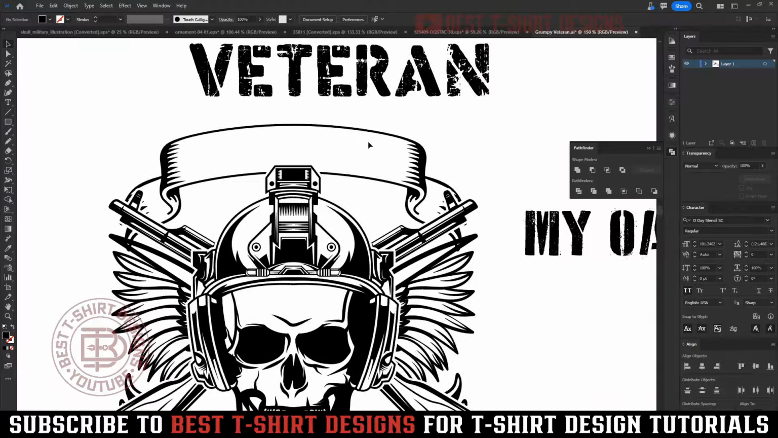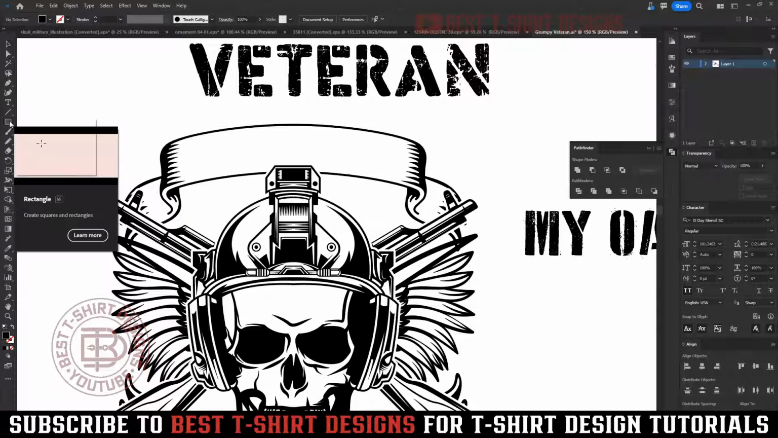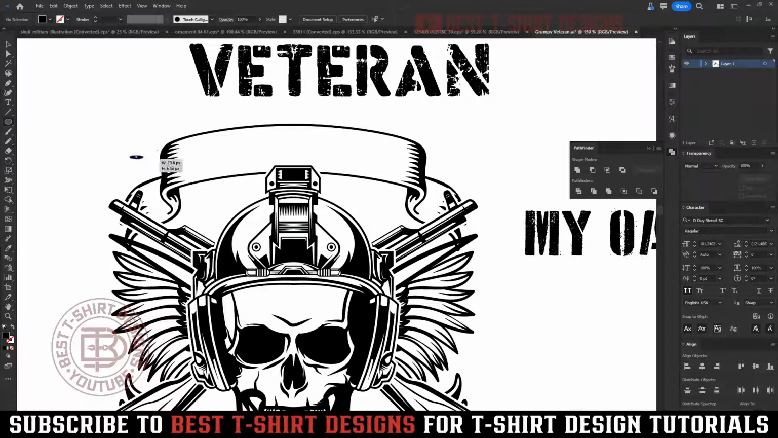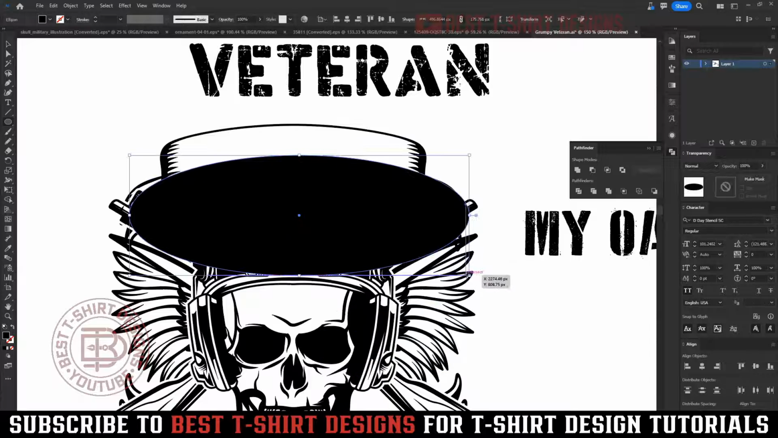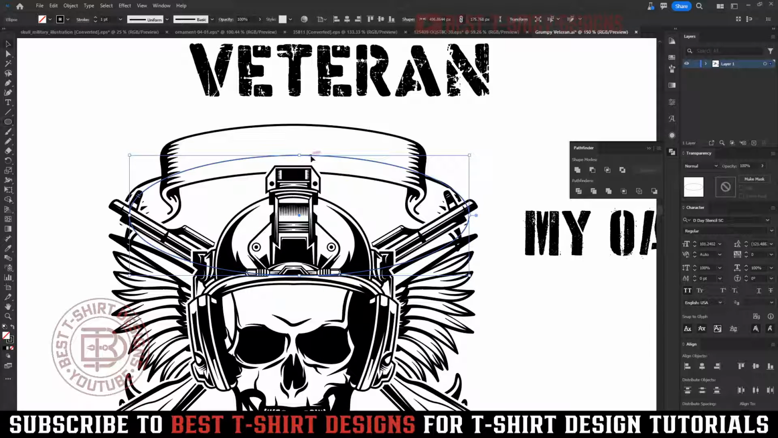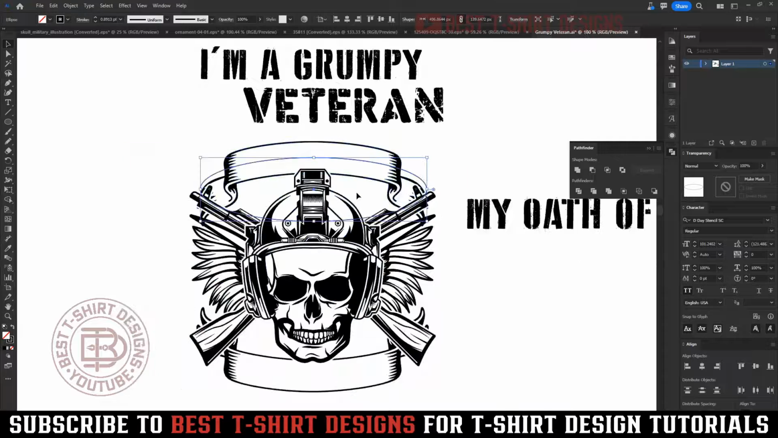Now let's place our text on this area. We can do it in many different ways. We can simply make an ellipse from here, and we need to match that with the curve of the ribbon. As you can see here, I'm trying to match it with the curve. So this is how it is going to be. It is going to match. Then I can bring a copy of it just like this.